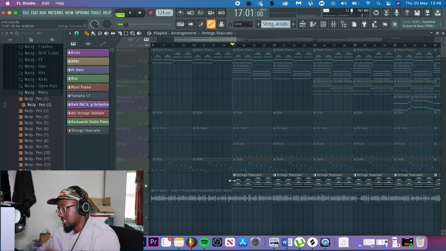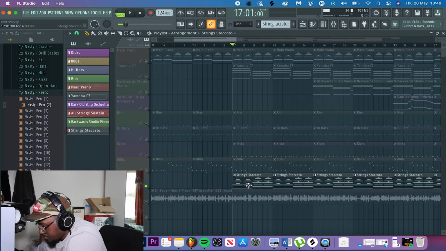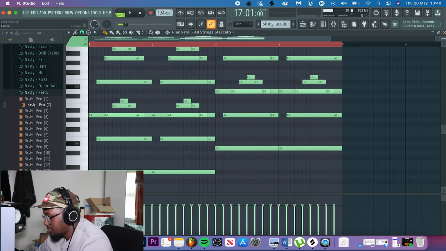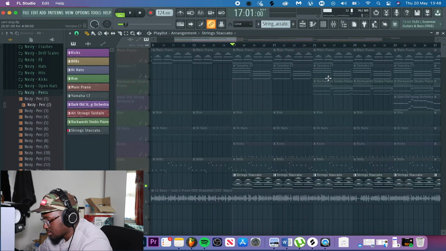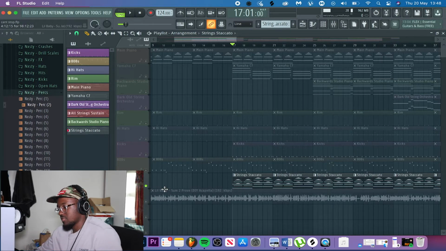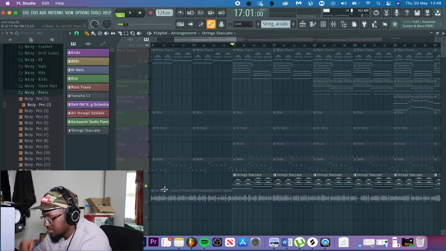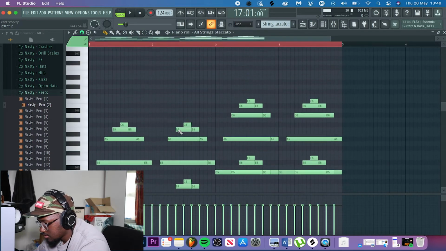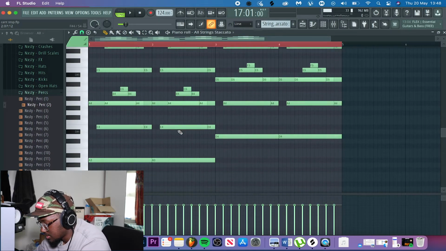But I think this really set the beat off because I just played the same melody that was in the piano melody, the exact same as the main piano melody, but I played it with the staccato strings. And I think this melody literally just sounds better with the staccato strings, especially when you layer it with the piano. So if you listen to the strings, yeah, it sounds like this.